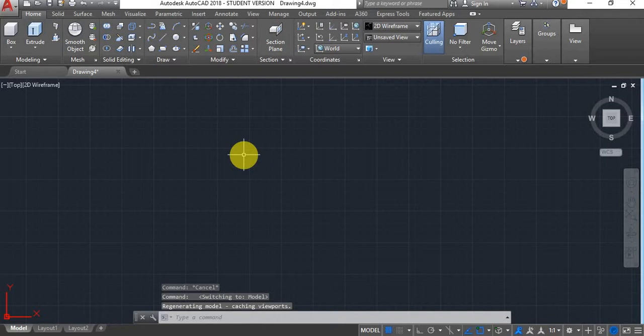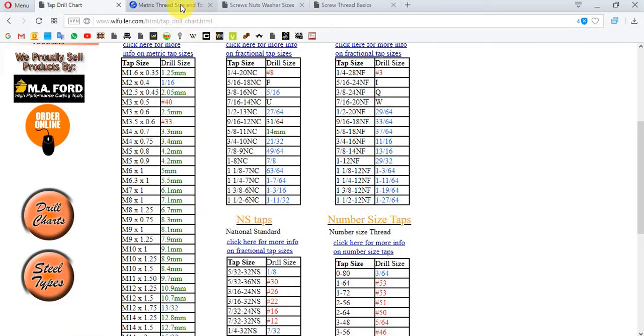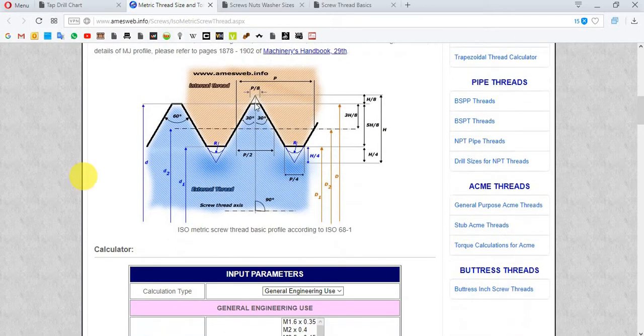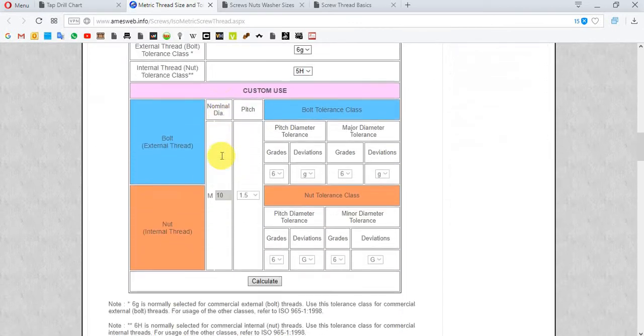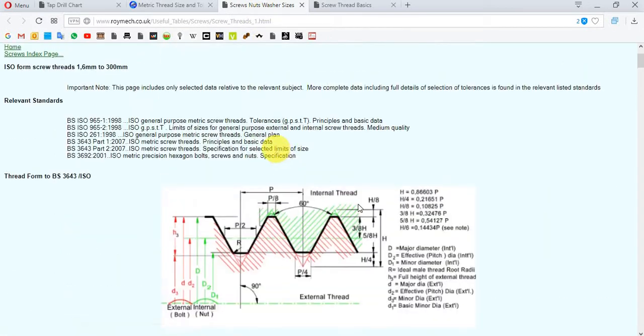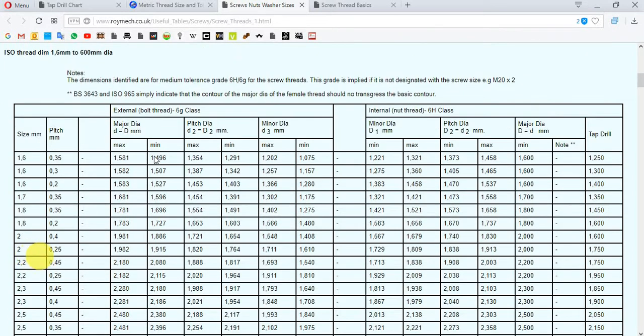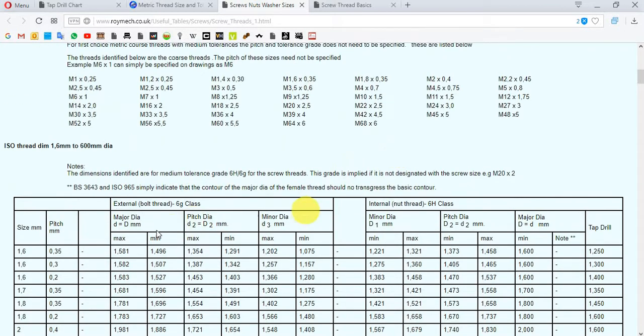So, for instance, let's say that you want to model your threads to the appropriate size. I will post a couple of links, a couple of resources that you can use. This is a thread tolerance calculator, and this other resource shows you all the dimensions, and it provides you with a chart where you can find your right diameters after you apply a tolerance.